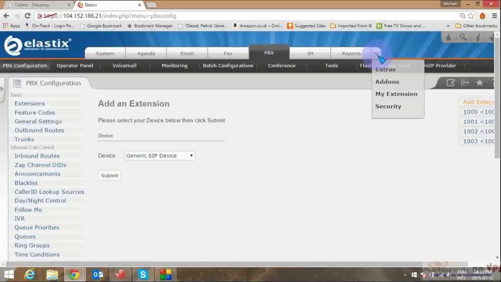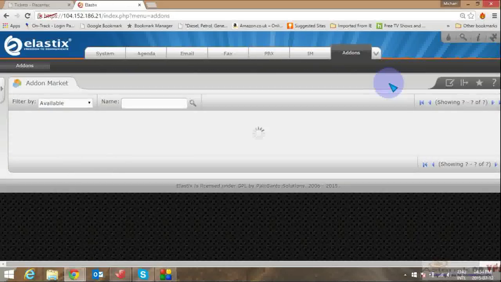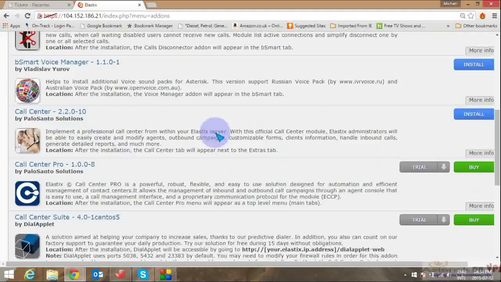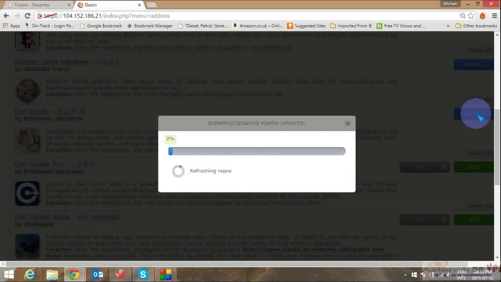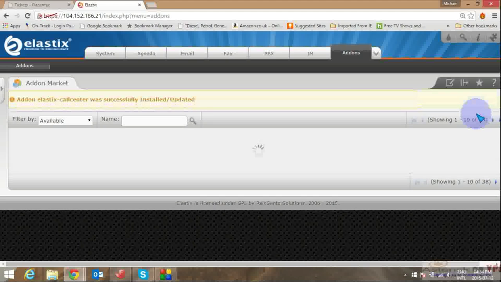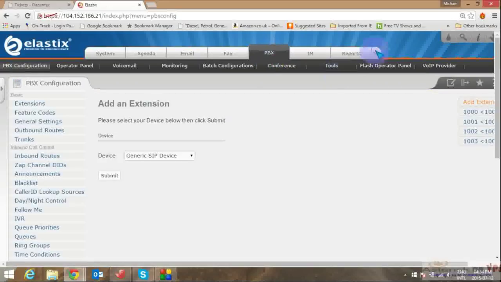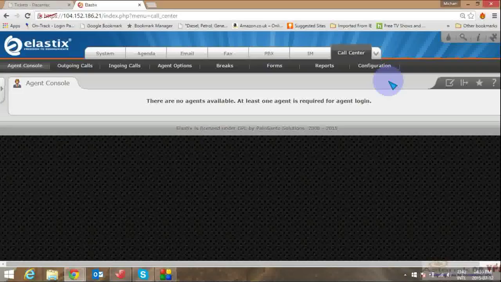The first thing that we are going to do is install the module. We install the module from the add-on market. Here it is, install. Okay, there you are. The module is installed. Call center module. Okay. Right, we need to configure this call center module.